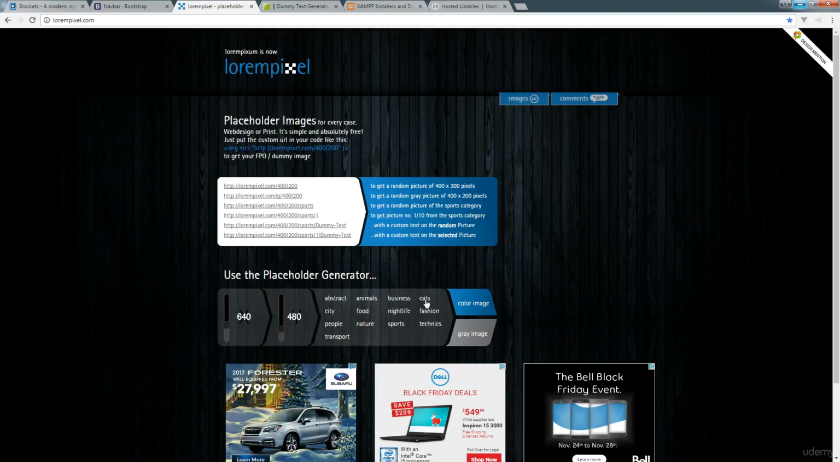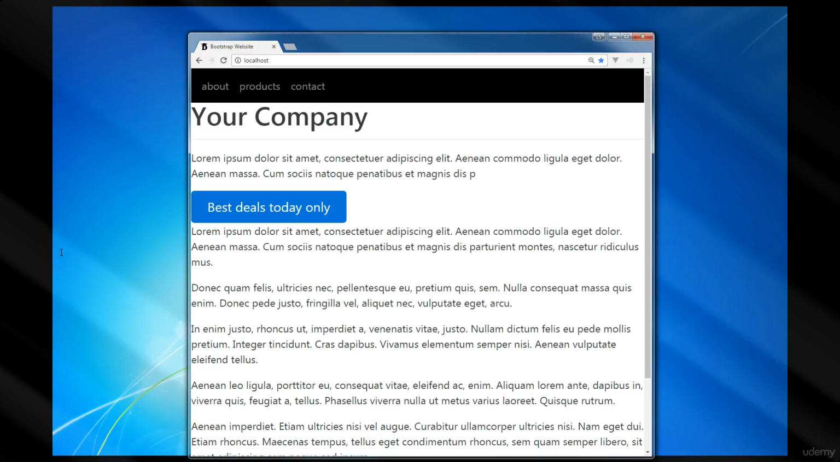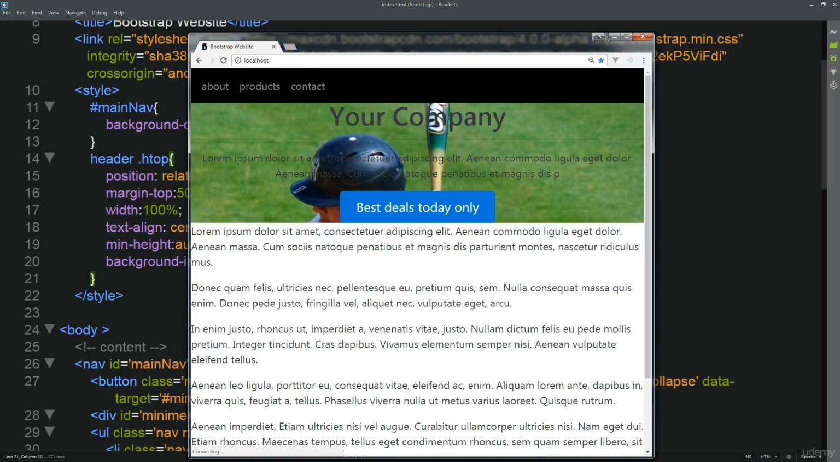So maybe if our website has to do with sports, we can grab one of the sports images and so on. I think that we've got the path there anyway, so maybe let's just copy this one out and make some adjustments on the sizes. So lorem pixel, and let's do 1600 by 700 sports. And let's quickly take another peek and see what our website now looks like.